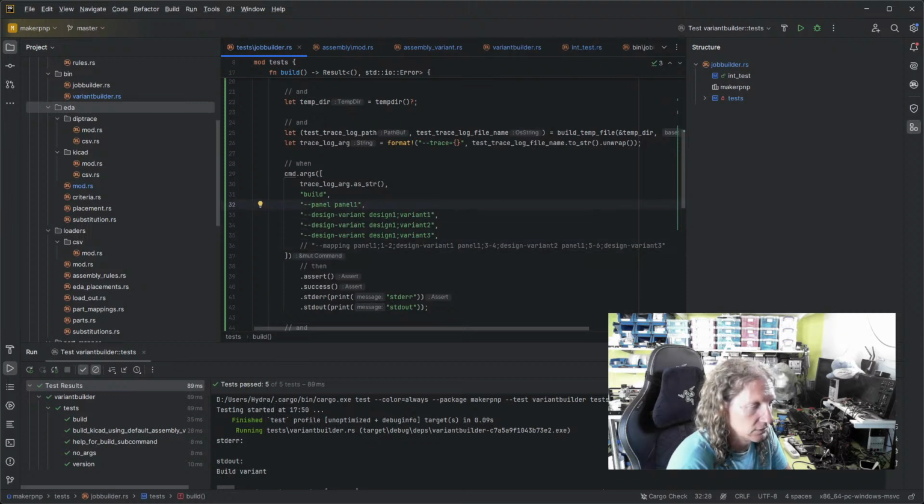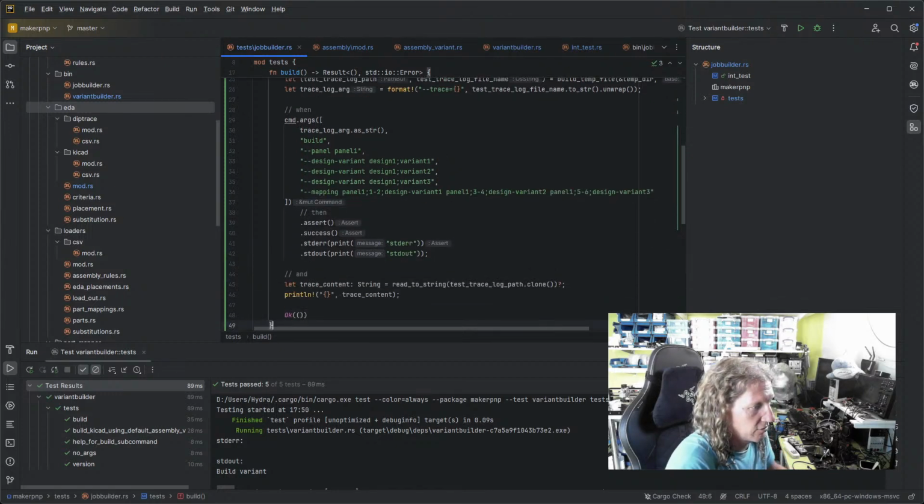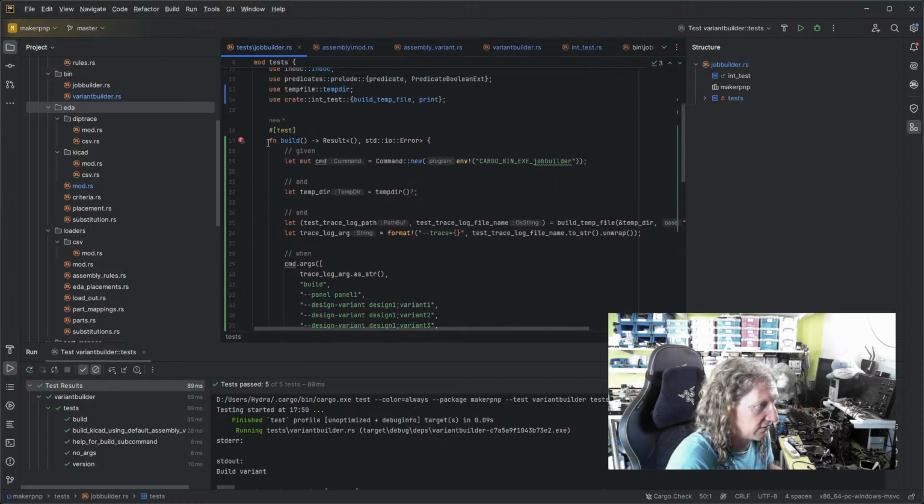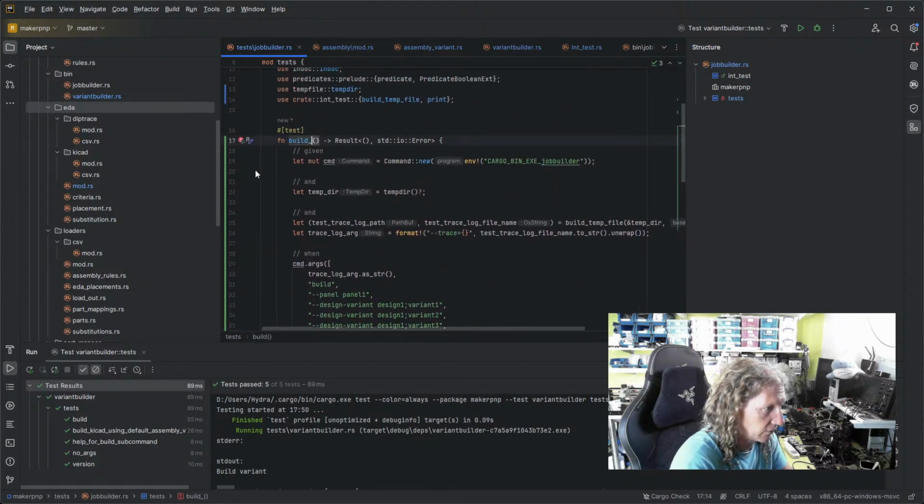So the panel is going to need a location on the bed of the machine, right? But when you've got a panel, you don't need locations for the design variants because they're in the panel. So this is our sort of scenario 1. Let's create a new test. Build panel.